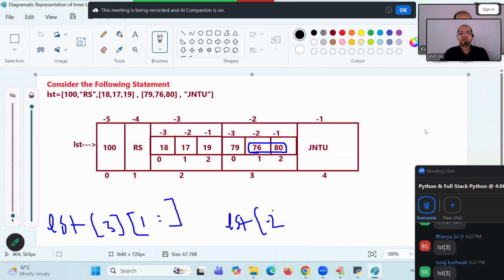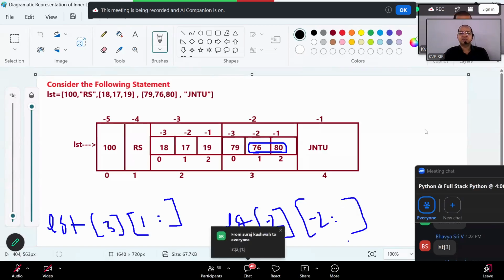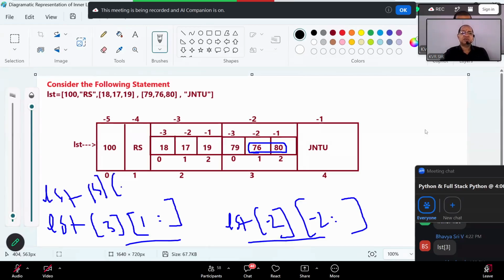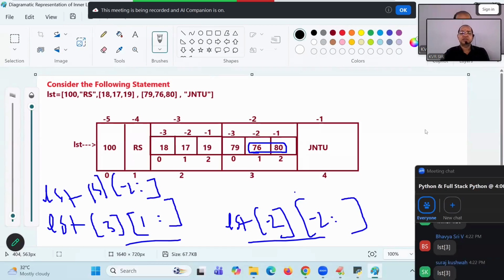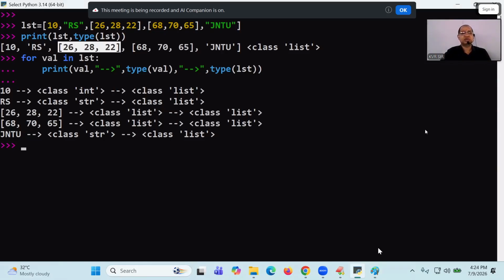One more way you can do: LST of 3, -2 colon. -2 to last. Another way is also there: LST of 3, -2 colon 1 colon, I can write it. Also I will get it. There are so many ways. Already indexing and slicing is done, so I'll go on asking questions. You try to respond if you are already a good student.